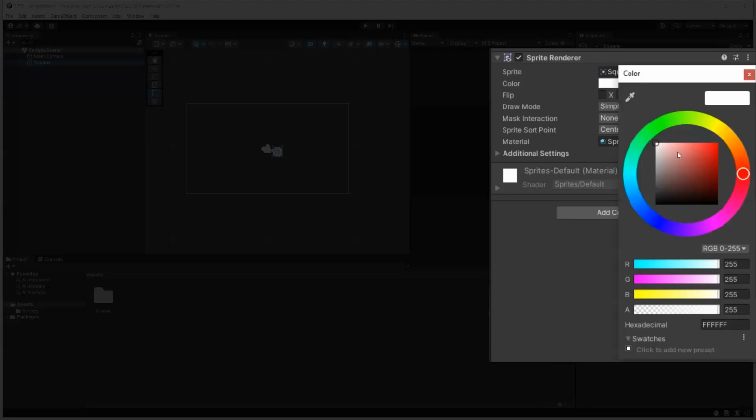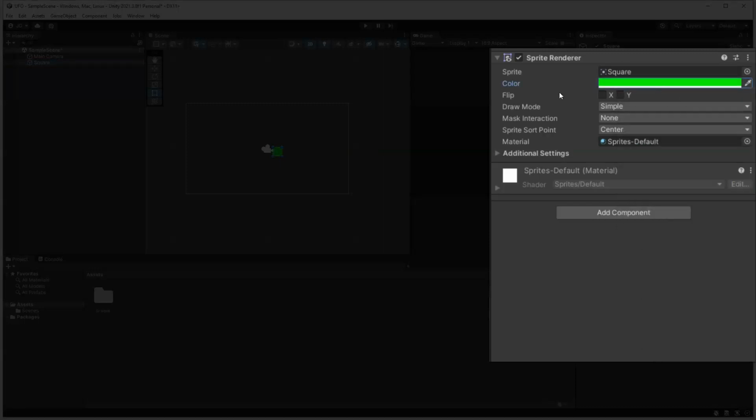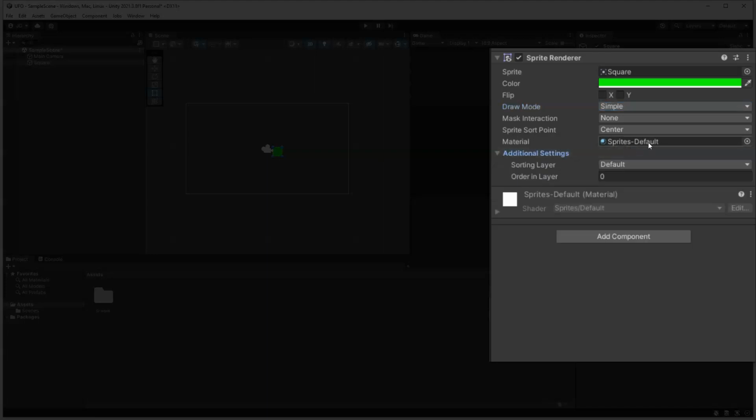And we can change the color of this square. Say I wanted to do a greenish square. If this was a piece of art that we wanted to flip, we could potentially flip it. There's specific things for Draw Mode, and we'll go over looking that up shortly. Like, what is that? What about Mask Interaction and Sprite Sort Point? Those are things as we get more into the art side of it. And then we have a Material, which everything is going to have some sort of material. This is for sprites, so it's a Sprite Default Material. And then we have some additional settings.